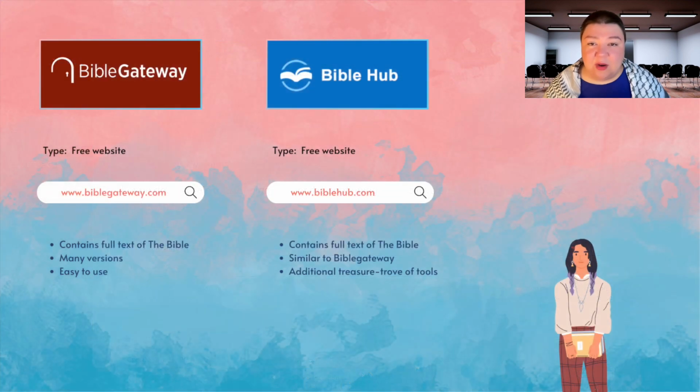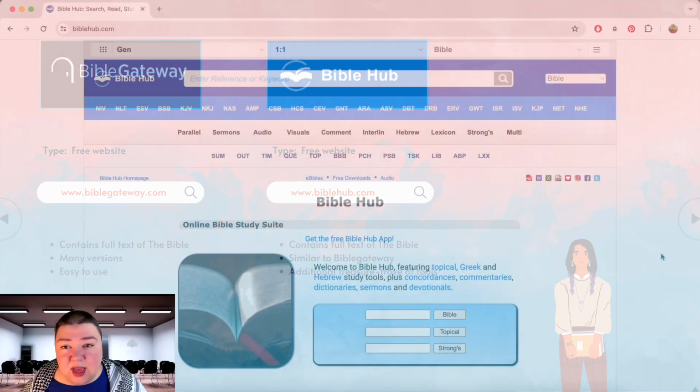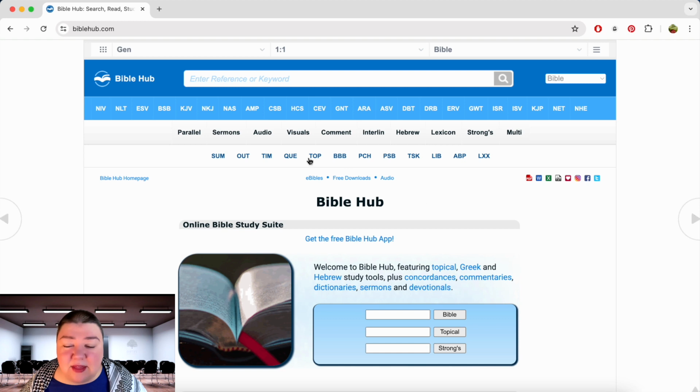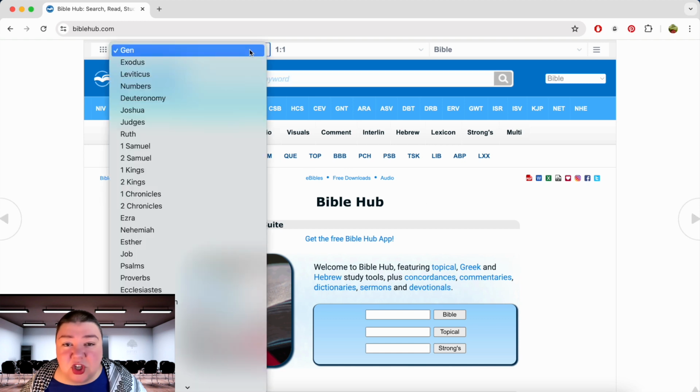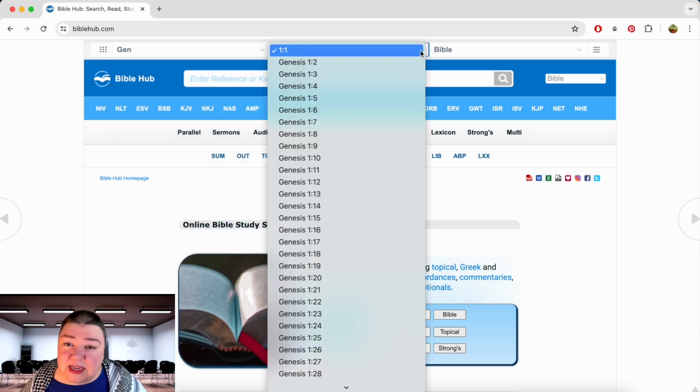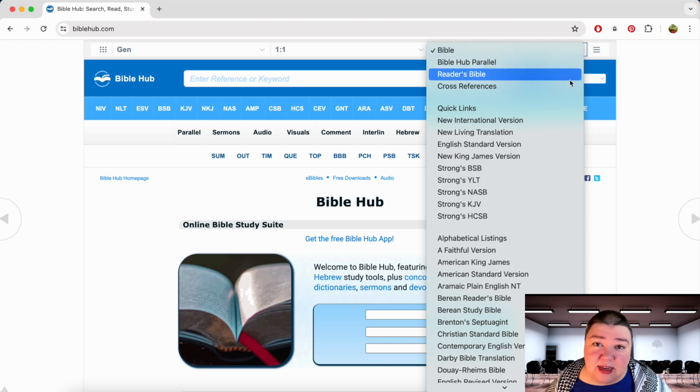The second online resource we strongly recommend that you use is a website called BibleHub.com. It is in some ways similar to Bible Gateway. It contains the full biblical text, but it holds a treasure trove of additional tools that we will now explore. Here we have the homepage. At the very top of the page, where it says Gen, we have a drop-down menu of the books in the Bible. You can search for a specific text, chapter, and verse, and also the various Bible translations.